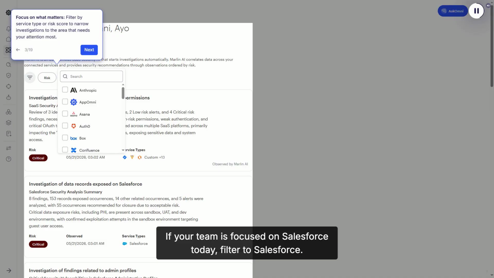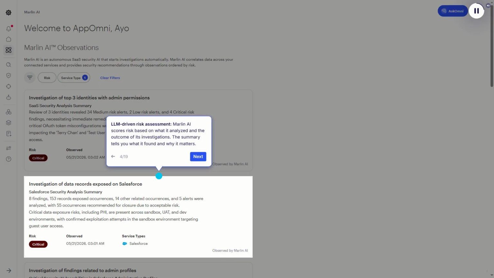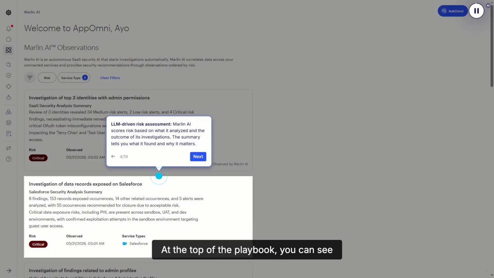If your team is focused on Salesforce today, filter to Salesforce. The outcome cards update to show only the investigations that match. Let's click into the Data Records Exposed playbook. The risk score you see here was not inherited from a rule name. Marlin AI calculated it based on what it actually analyzed and what it found during the investigation.